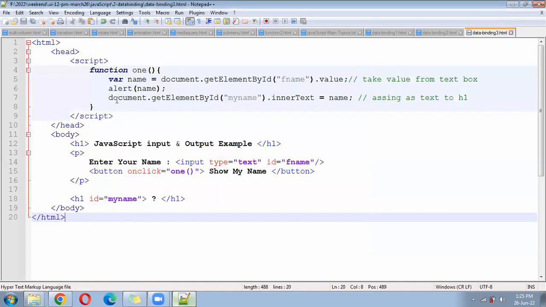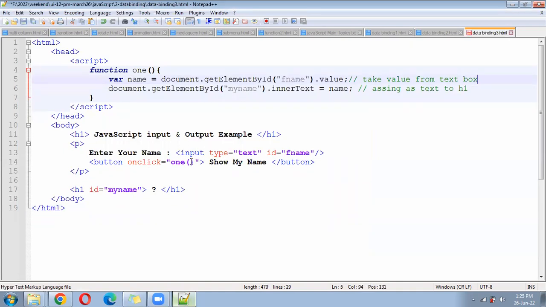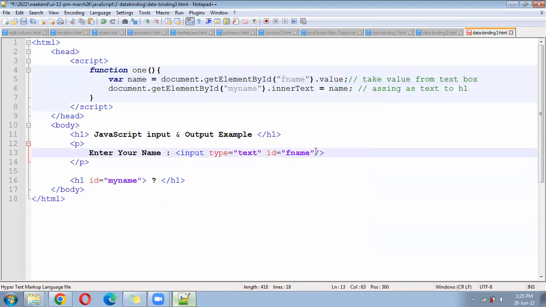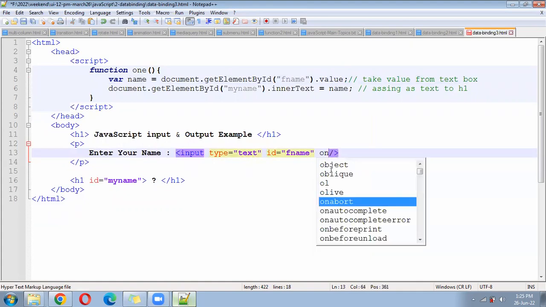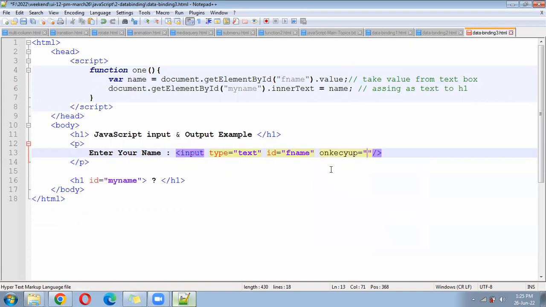In data binding 3, you can remove the alert from here, and the button also you can remove. Don't keep the button here. And on key up, on key up equal to call the function one.